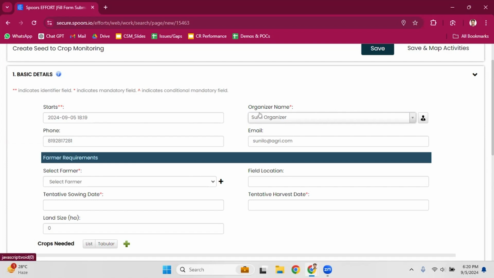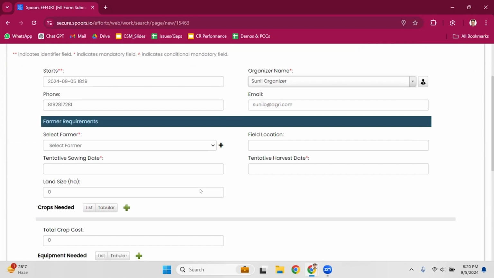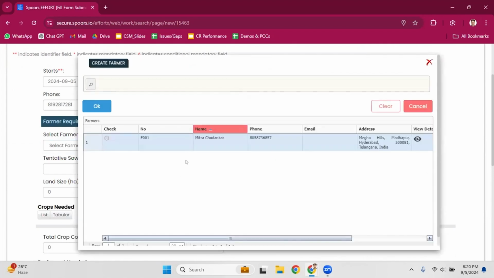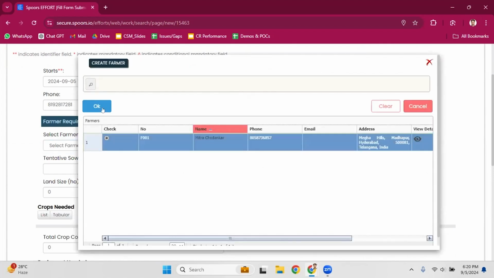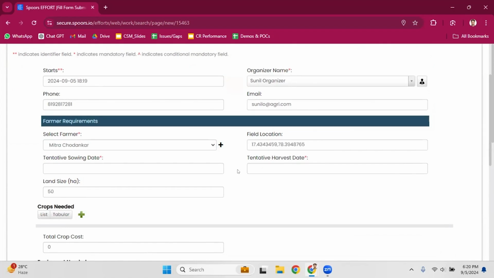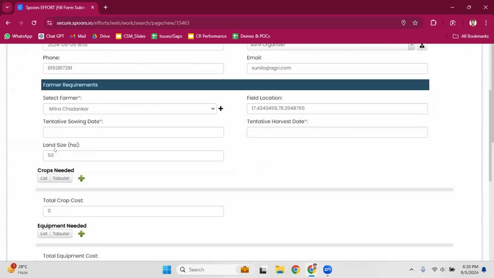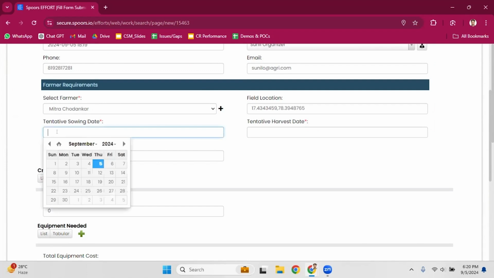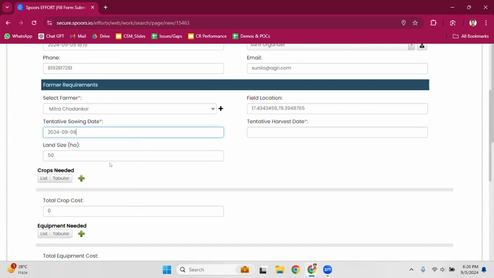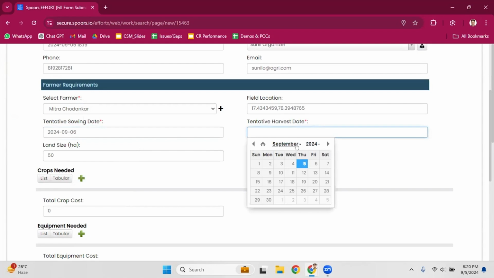Then as you saw, after selecting the organizer name, automatically his phone number and email ID was populated. This is because I have stored this information in our database and I can access this data as and when I require. Now I will select the farmer. Now this page will show me all the farmers that have been assigned to this particular organizer. And now you see his field location and the land size that he owns has been populated here. Now I will select the tentative sowing date. I'll select tomorrow's date and I will select the tentative harvest date somewhere in December.